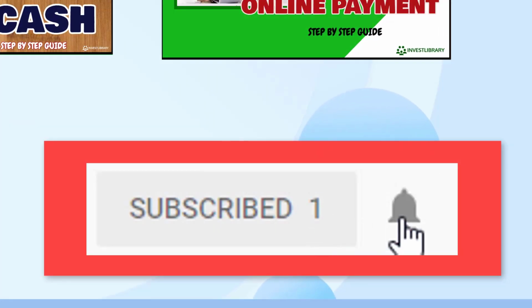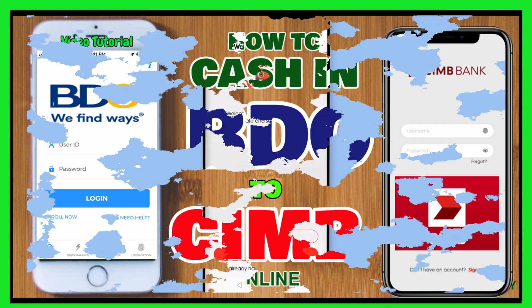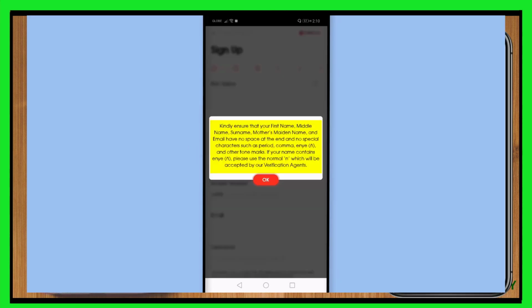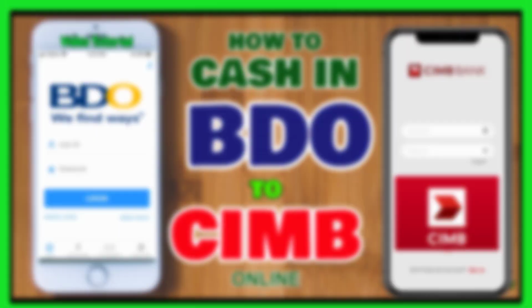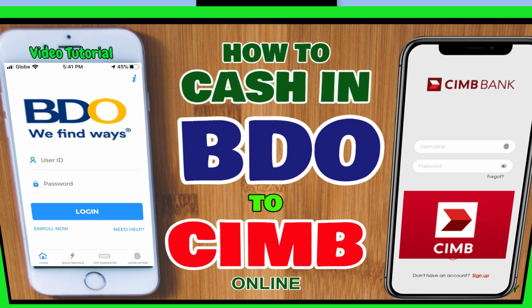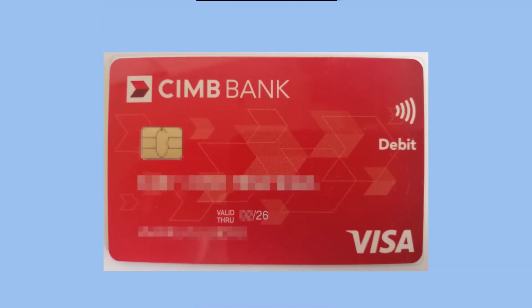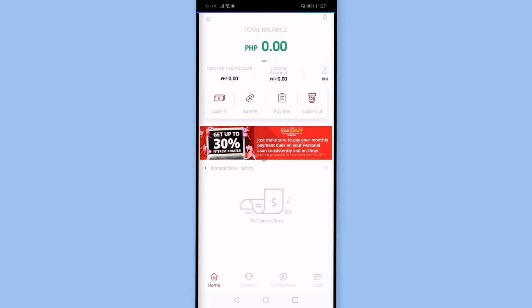So sa previous video, pinakita natin kung paano mag-open ng account sa CIMB. So meron ka ng bank account kung makapag-register ka successfully sa CIMB. So this time, ang plano natin is mag-cash in ng at least 5,000 pesos para na rin magkaroon tayo ng free Visa debit card from CIMB. And by the way, itong account na to is wala tong maintaining balance and wala ring requirement ng initial deposit. So let's proceed and magka-cash in na tayo.